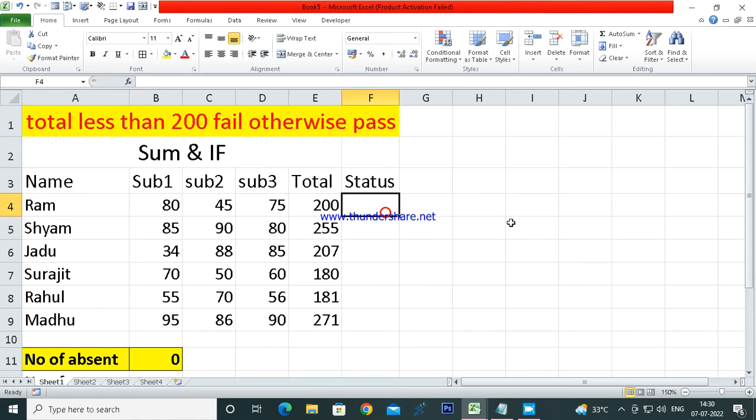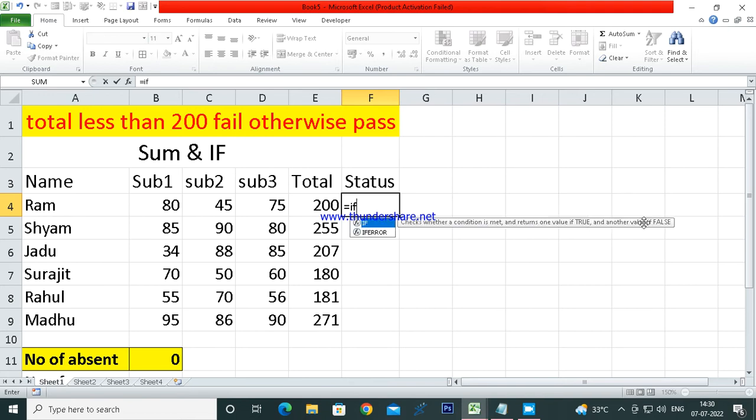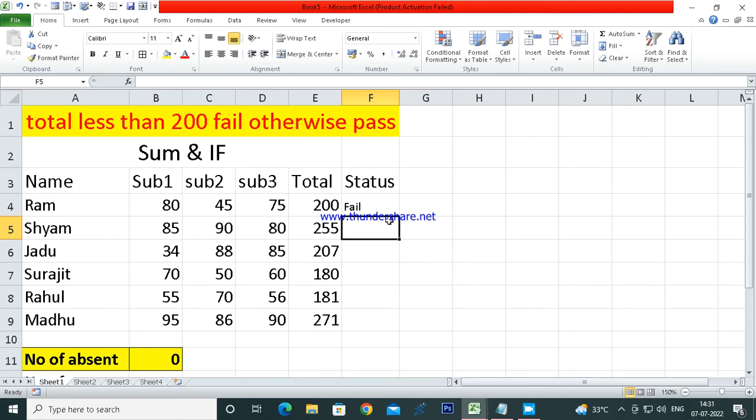So how to calculate? Equals to if, within bracket total lesser equals to 200, then first condition should be fail, otherwise the second condition should be pass. Clear? So fail. Now we have to drag.